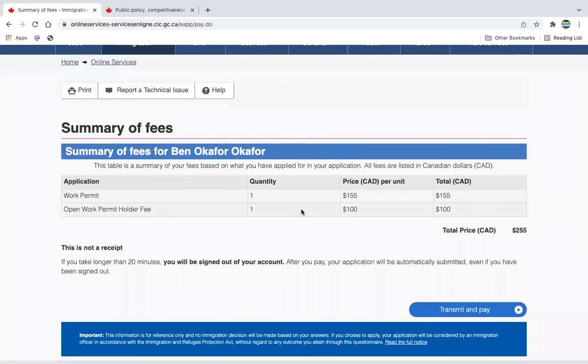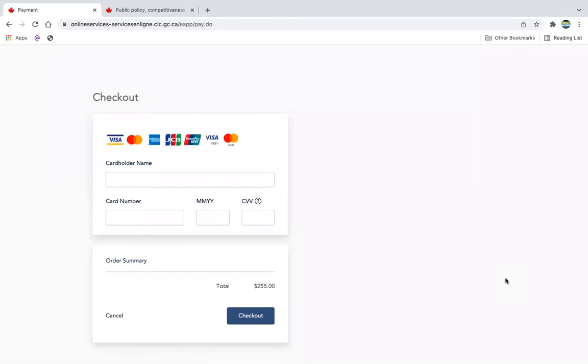And then it gives you a breakdown of how much you're going to pay, which is 255 Canadian dollars. Transmit and pay. Then as usual, you're going to put your cardholder's name, card number, expiry date, and the number on the back to help with the payment. And then you check out. And this is how to apply for the spouse open work permit inside of Canada.